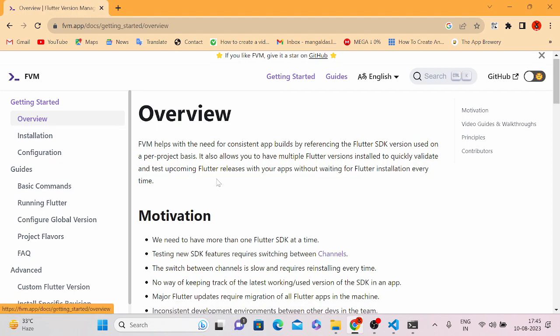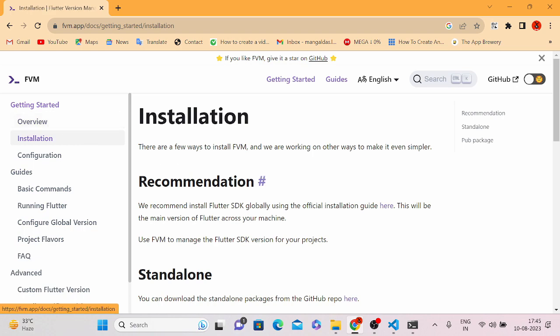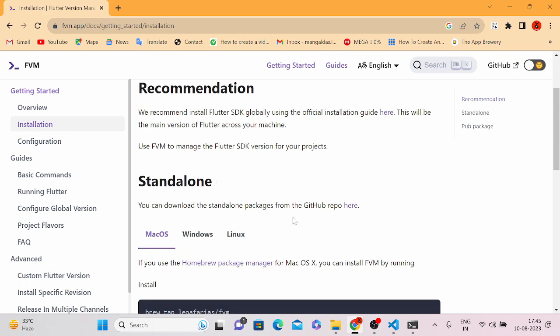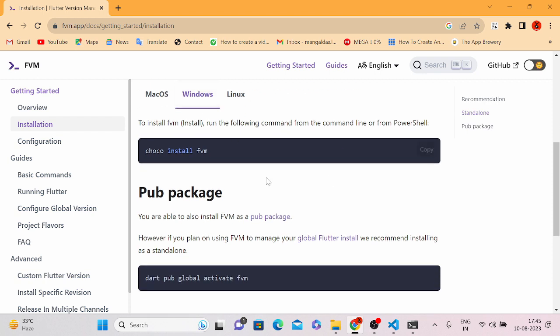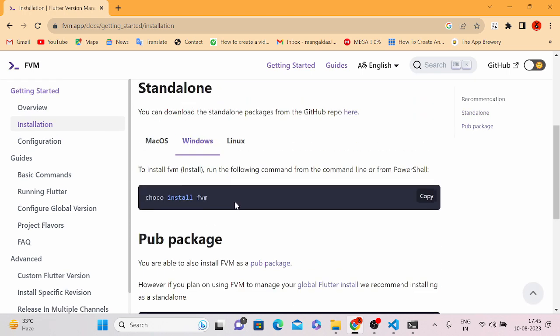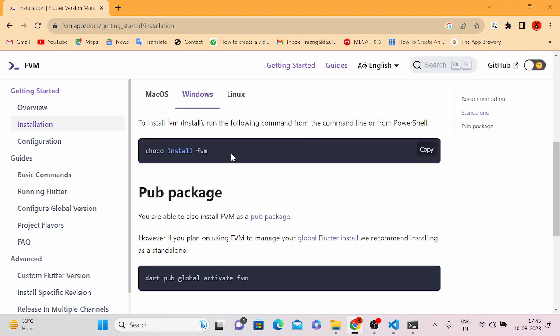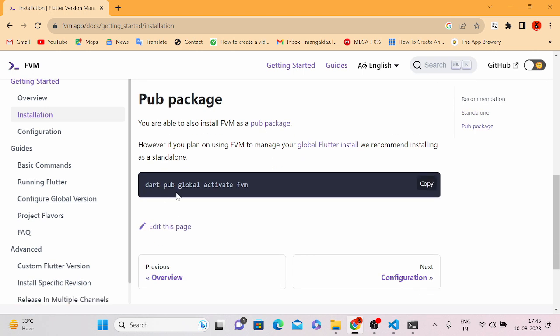So let's go to the overview section. Here they have videos you can watch. And let me go to the installation section. If you come to the standalone section, you will see three OS versions supported right now. Let me choose Windows as I'm using Windows. There are two ways you can install on your Windows machine. One is by using the Choco package, another is by using the Dart package. As I already have Dart, I'll go with the dart pub command.